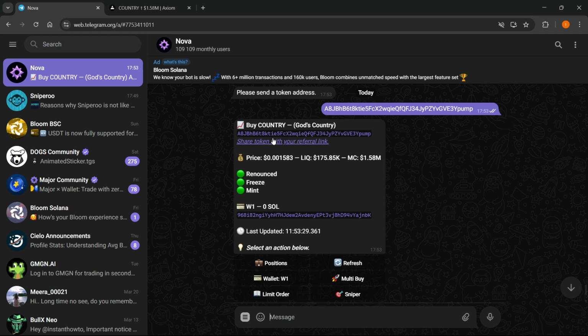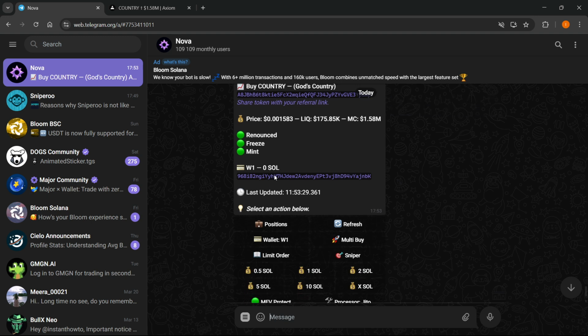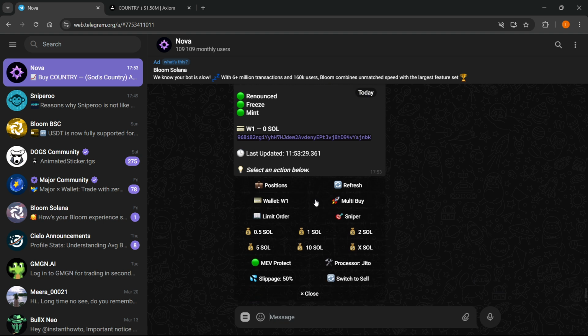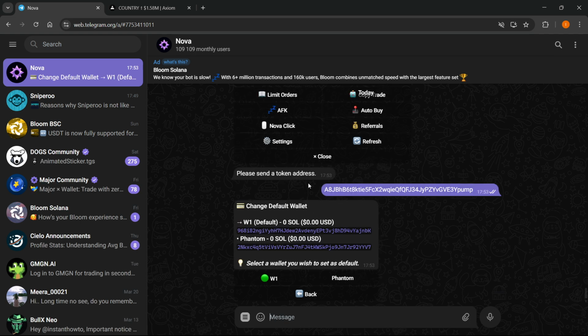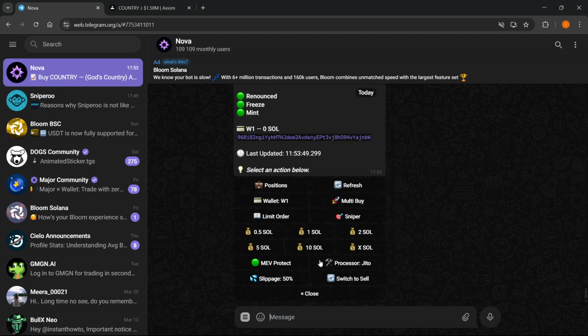As you can see, you can buy this country token. Now, the price is set over here. You can then select how much you would like, and of course, connect your wallet. So the wallet is W1 for me. As you can see over here, right now, there's nothing on there. You can change it if you want to. You can change between the two wallets if you would like, because I have two. If you have more, of course, you'll be able to do more. And then you can select how much you would like to buy. So for example, 0.5, 1, 2, 5, etc.